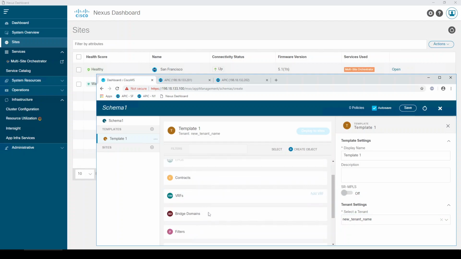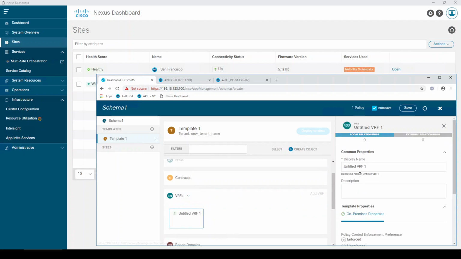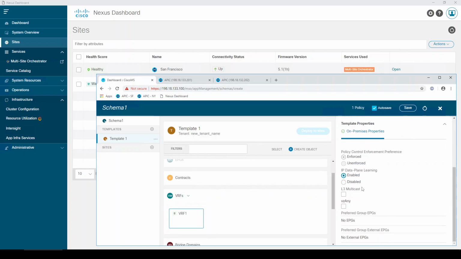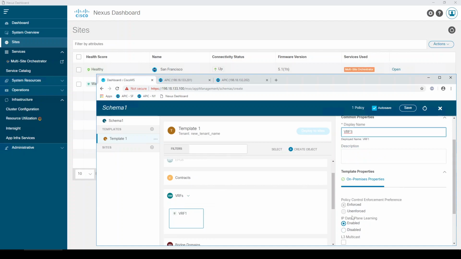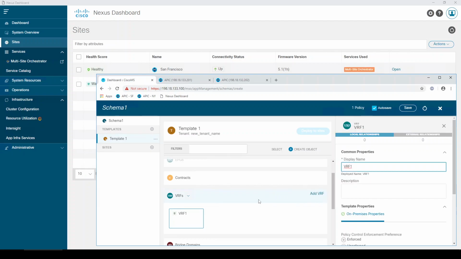So then you can come over here and start creating a configuration. I'm only going to do one simple thing here. We're just going to add a VRF. We will call it VRF1. And if I scroll down, there's not a whole lot else to do here other than maybe policy enforcement. Enforcement is enforced by default. We can't change it. We can change our data plane learning and other settings. But that's the basic idea.